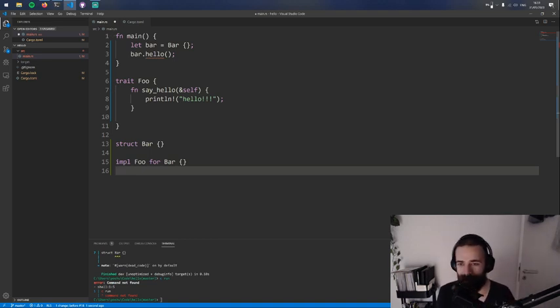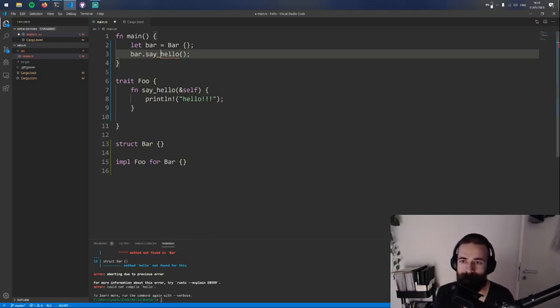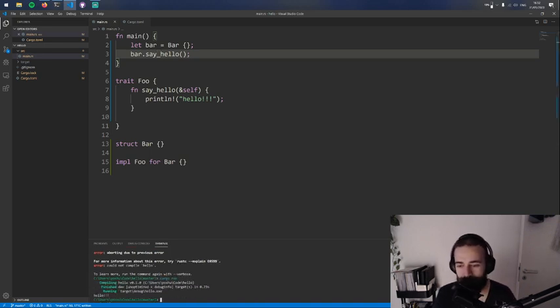All right, so now we cargo run. Method hello not found. Oh, say hello. So now we have say hello implemented on Bar. Now it's available because the trait is in scope. So yeah, look, it prints hello. And this method comes from this trait that we implement for our custom struct right there.